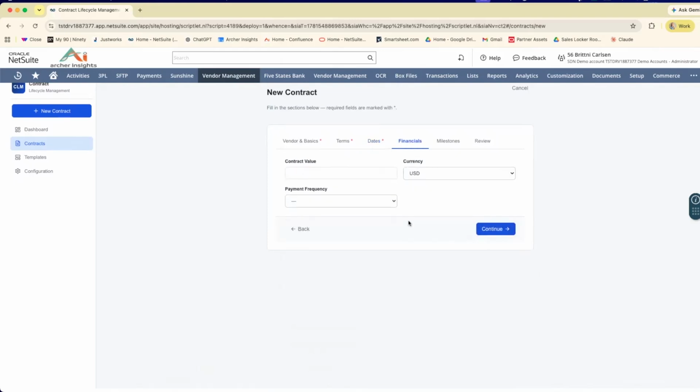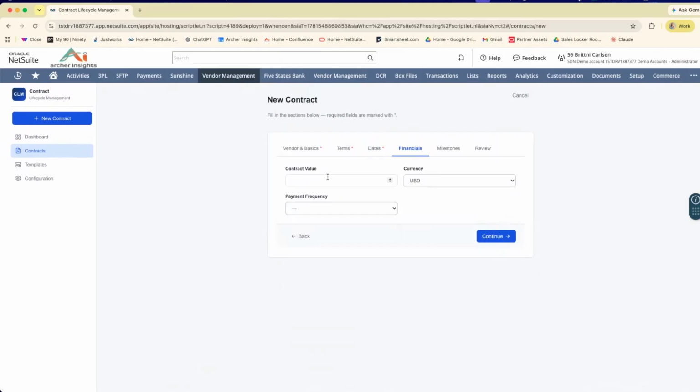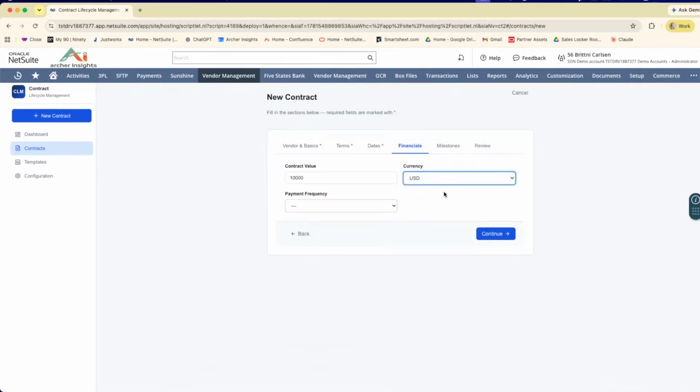Click Continue. Financials, this is where you enter in the total contract value. Say $10,000. If you were defining a payment schedule on the contract, you would also be able to select your payment frequency here as well. You can also determine which currency you will be utilizing, and this pulls from the currency list inside of NetSuite.